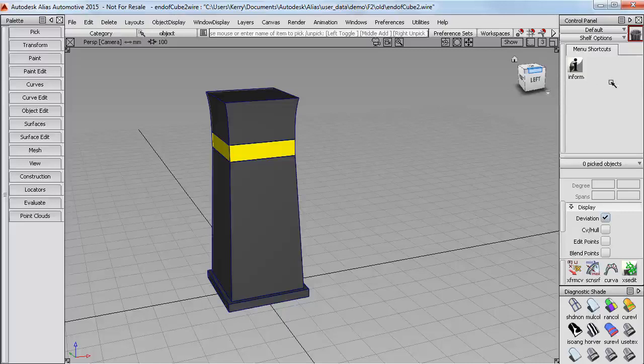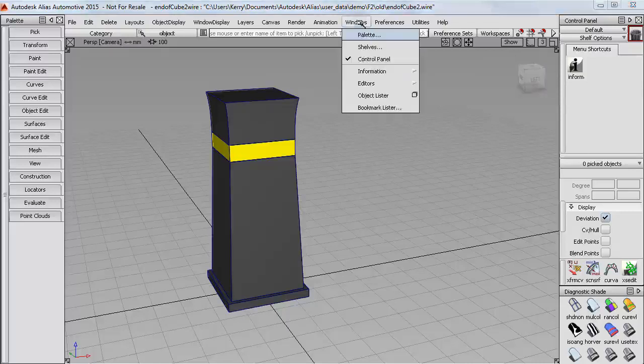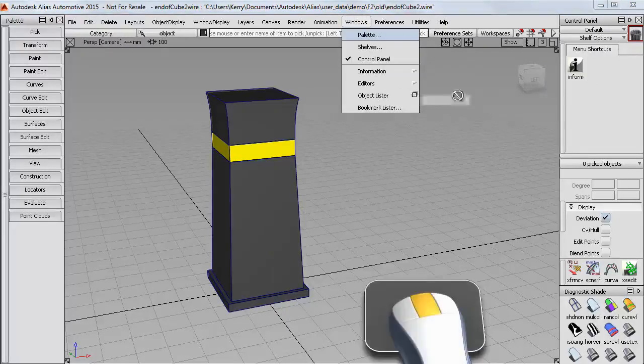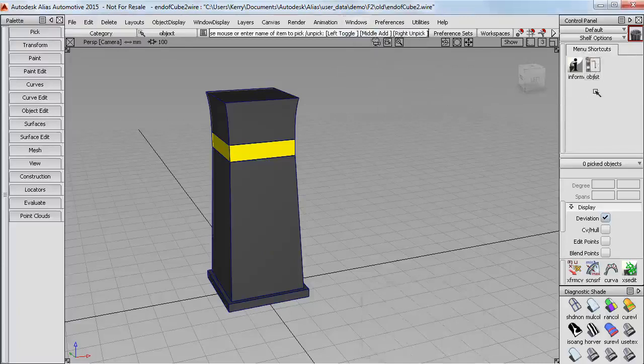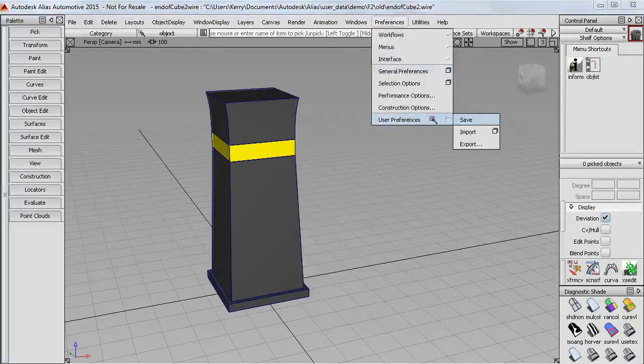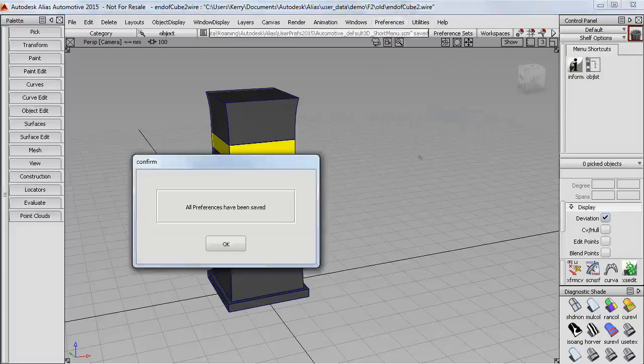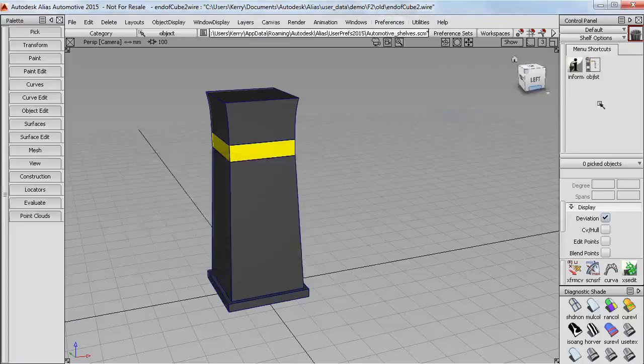So I use the object lister a lot, so I may want to drag that onto the shelf with my middle mouse button. Now if I want those changes to be there next time I open Alias, then I need to go to Preferences, User Preferences, and say Save. And then those tools will be there next time I open Alias. And the reason for showing you the shelf first is that we use a similar mechanism for the marking menus.